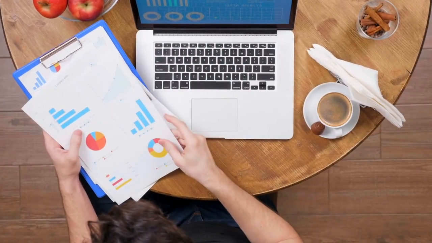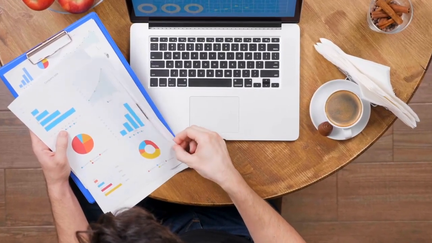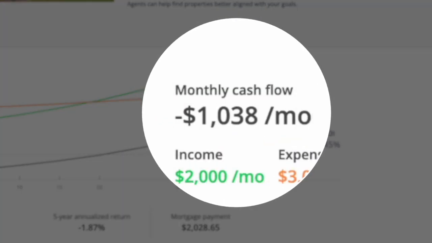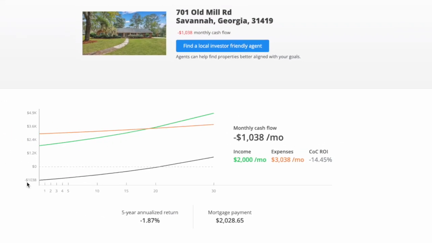Understanding financing options is crucial. Explore and shop mortgage rates, loan terms, and evaluate how they'll affect the investment's profitability. Now let's finish the analysis, and we'll click this here. So this property here actually does not perform very well. As you can see from the report generated, it has a negative cash flow.